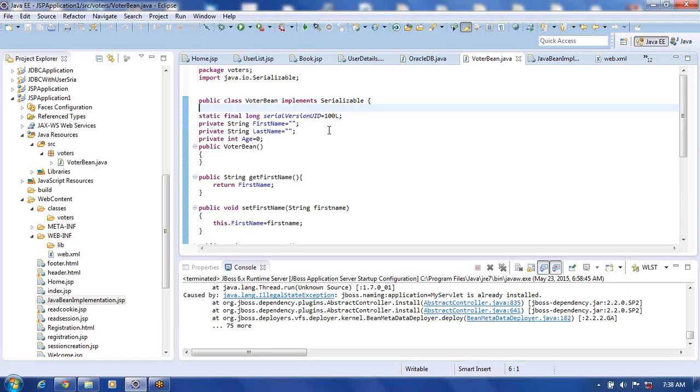Private String firstName. This is against the normal Java convention, because fields you should always write in lowercase, but I have written them in uppercase. First name I have written, last name I have written, age also in uppercase I have written. Followed by that, I have a constructor here. Public OrderBean is a constructor.